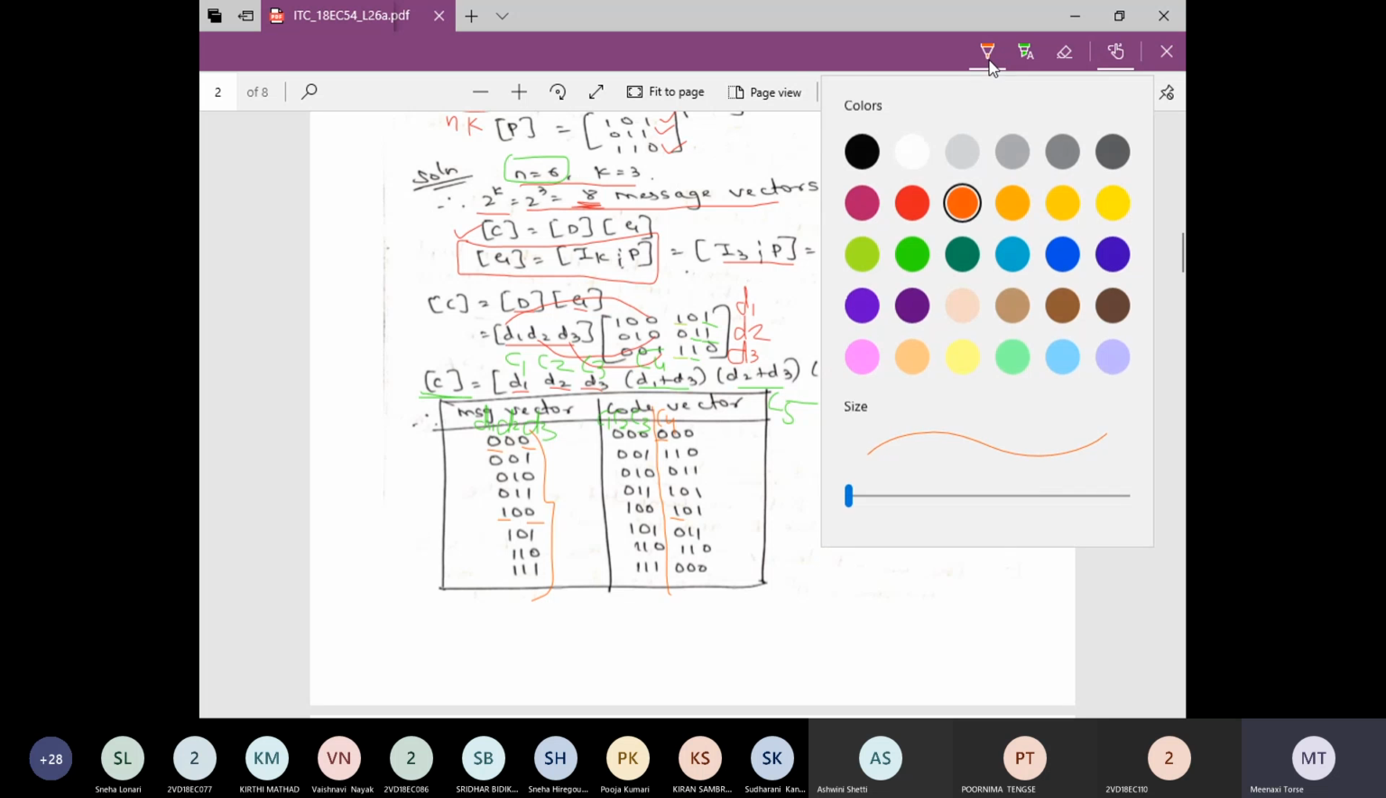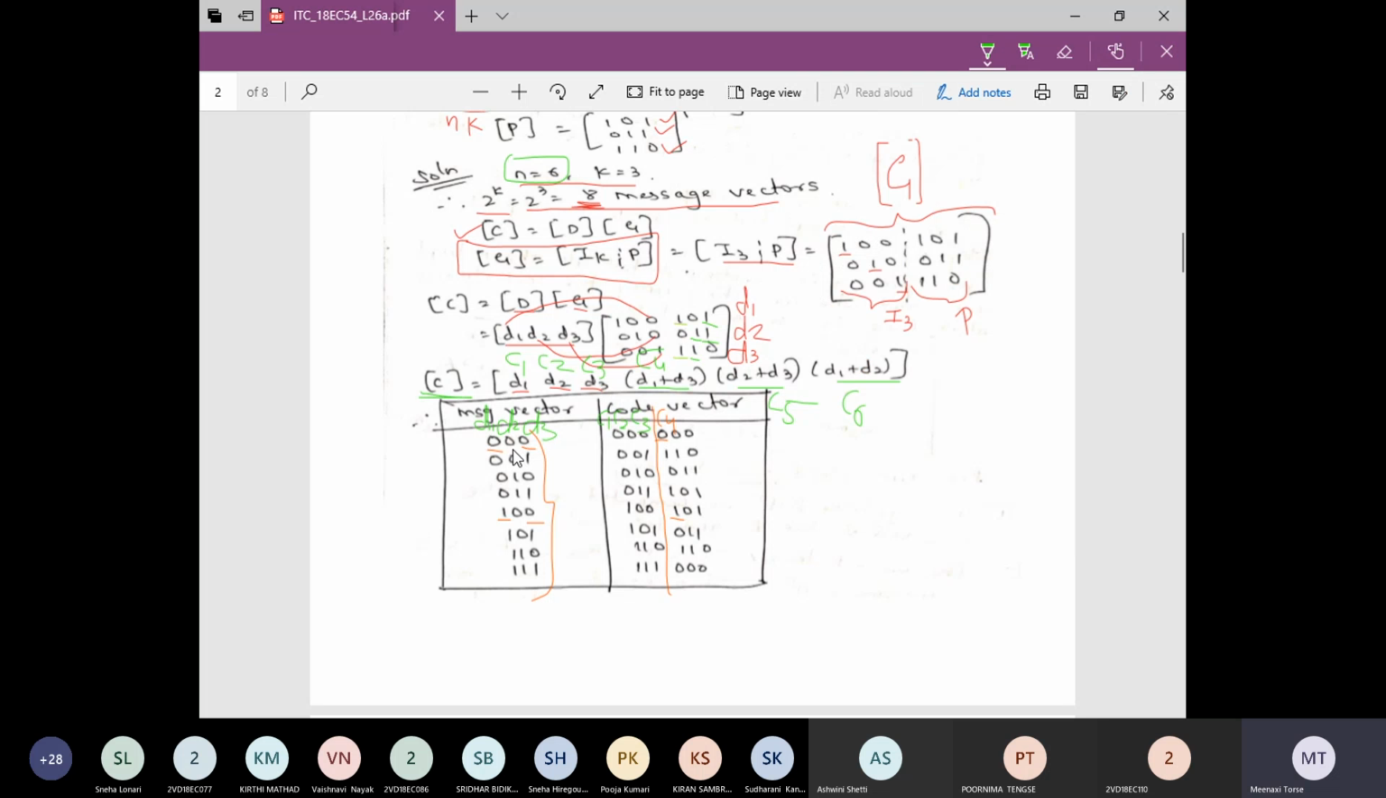Similarly, if we perform XOR of D2 and D3, we'll get the C5 bit, the 5th bit of the code vector. D2 and D3: 1, 0, XOR is 1, therefore the C5 bit is 1. For 1, 1, XOR is 0, so the C5 bit is 0.